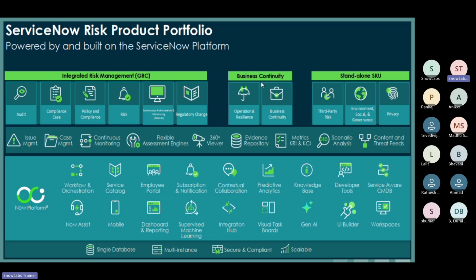We have a separate training for business continuity management. We have a separate training for third-party risk management, or TPRM, or VRM, vendor risk management, any name you would like. As a part of this ServiceNow IRM training, the primary focus will be on the first box completely: audit management, compliance management, policy and compliance management, risk management.